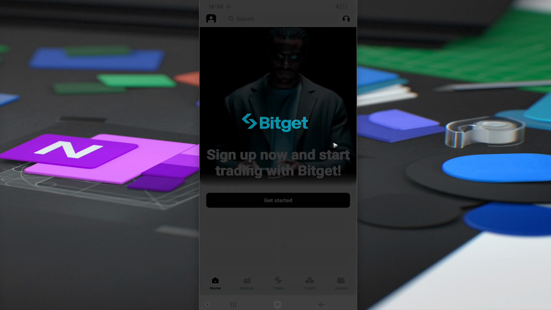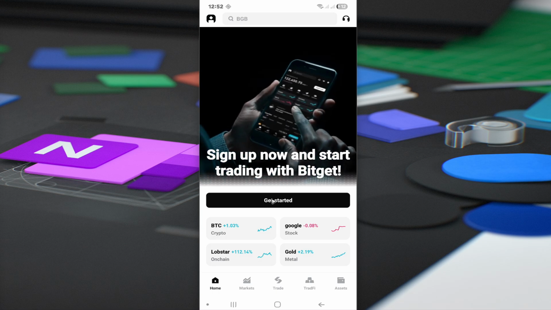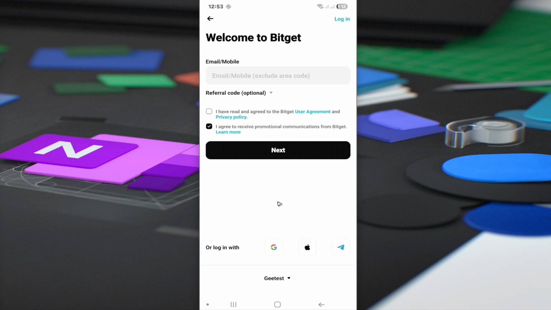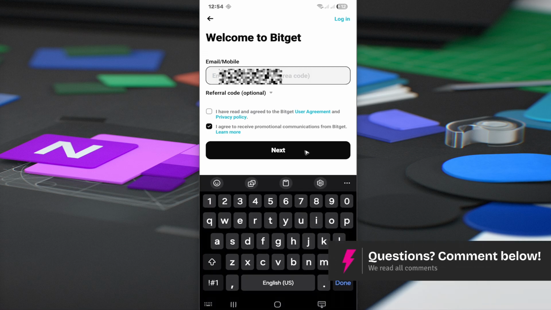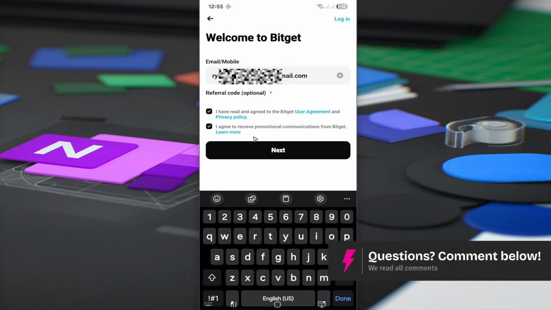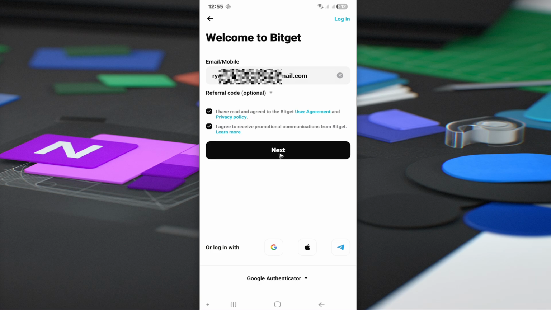Wait for it to load. And then once it loads, you can go ahead and tap on get started right here. And then just go ahead and enter your email right here. And then once done, tick on this checkbox and then tap on next.